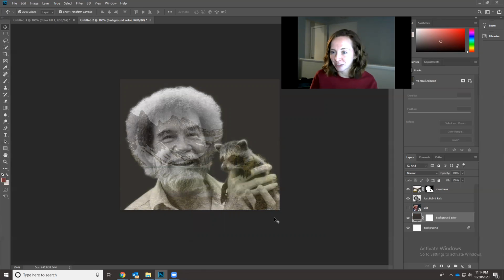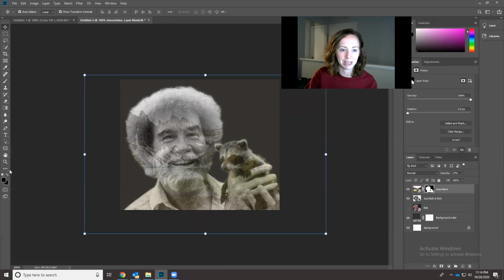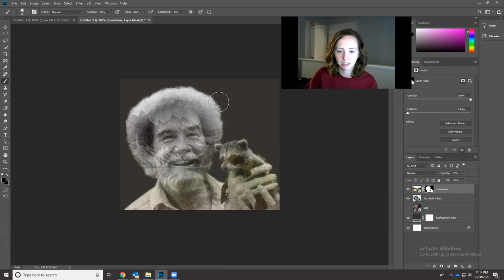At this point, there are some other things you could do. You could go in here and play with your layer mask to make things pop up more or less. You could make it so that Bob kind of blends more into the background. But overall, this looks pretty good. This is a nice double exposure.